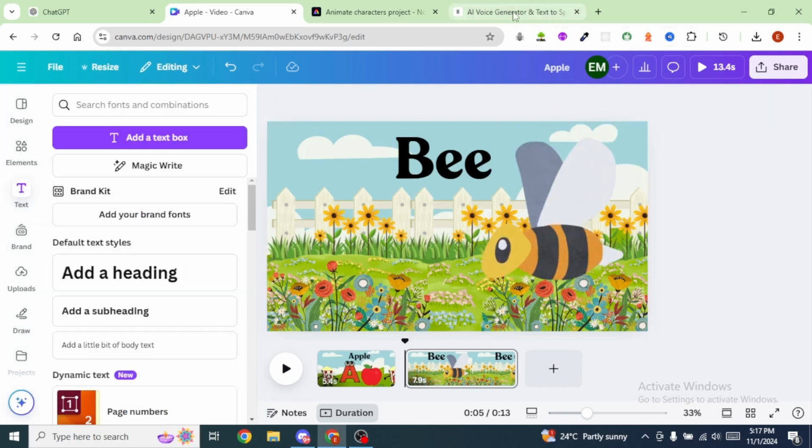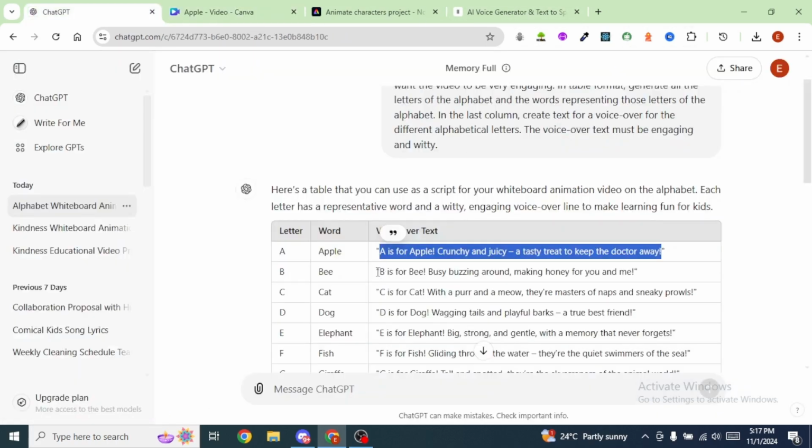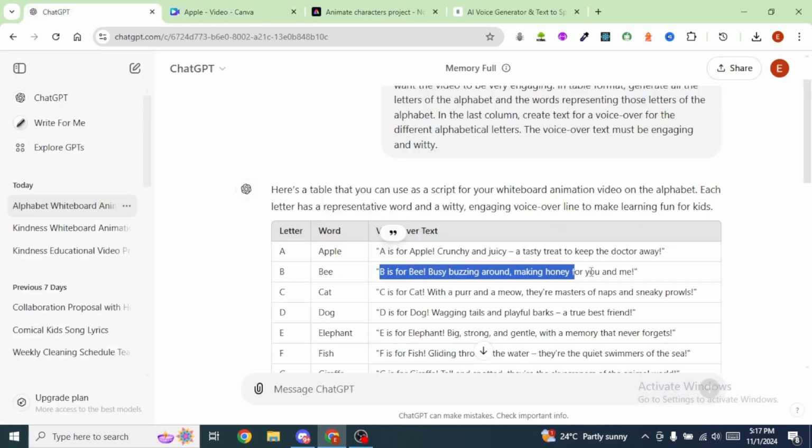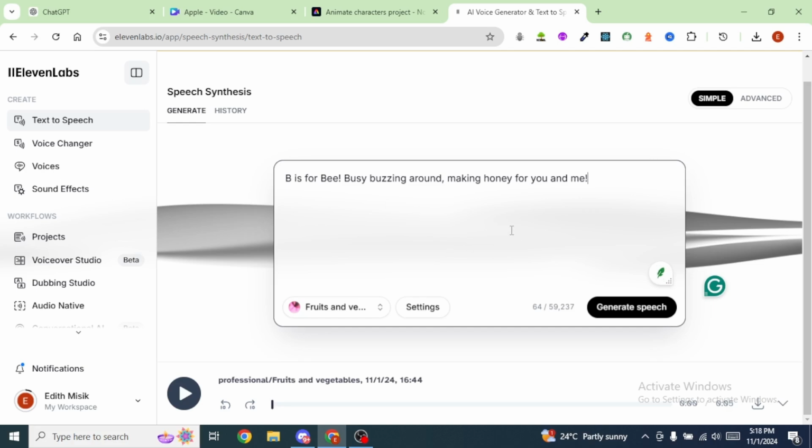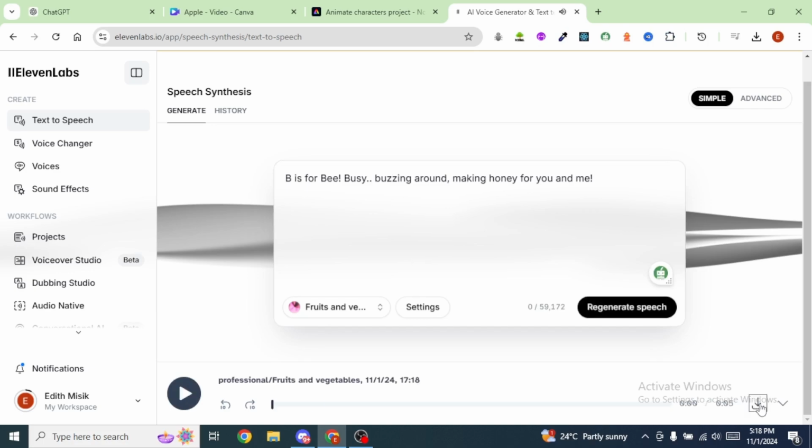Okay, now let's head over back to ChatGPT, and we're going to copy this voiceover text. Head over back to 11 Labs, and we're going to paste in the text that we have just gotten from ChatGPT, and we're going to use the same voice that we used for the first scene. And I'm going to click on Generate Speech. B is for... And I'm going to download it.